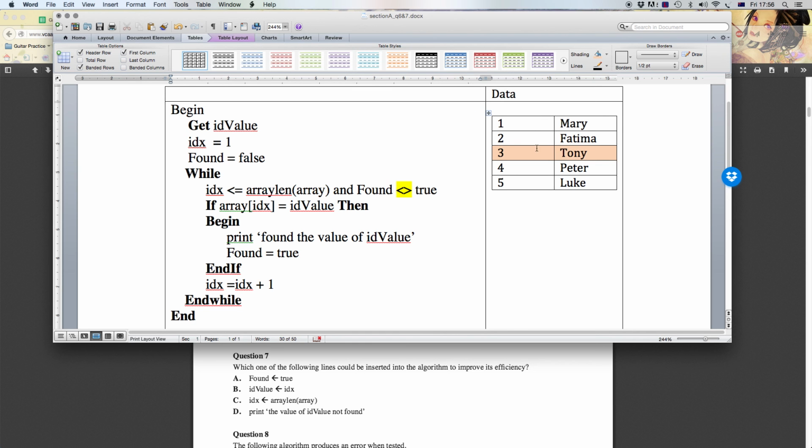Then it'll increment and we'll go to the next one, Fatima. Fatima is not Tony, so that won't go. Now the third time around, IDX now equals 3. That will return the value Tony, because he's in the array there. It'll satisfy this line of code here, because Tony equals 3. Then it will print this: found the value in the array, and found now equals true.